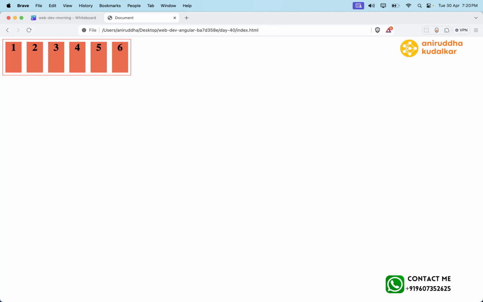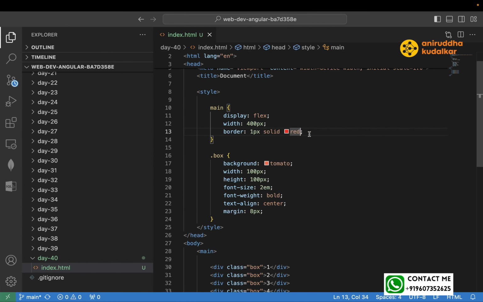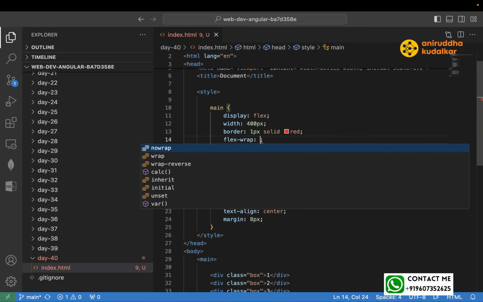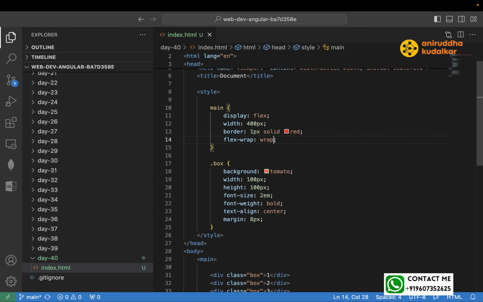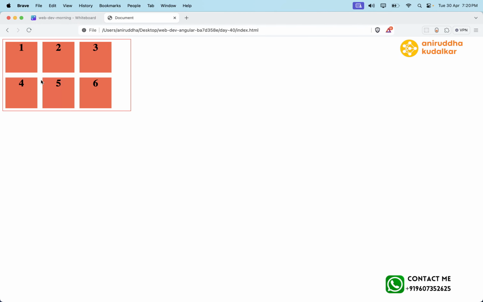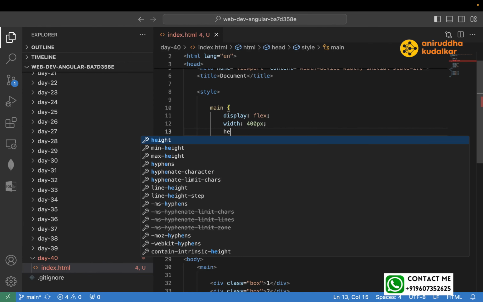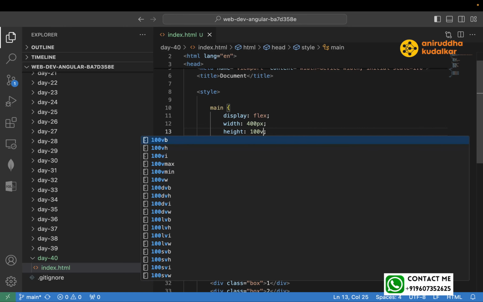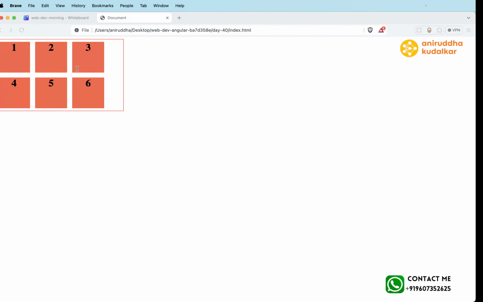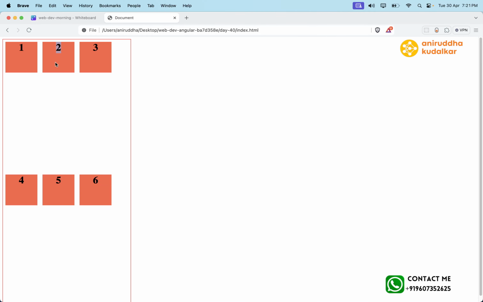Now what I wanted to do here, I wanted to apply flex wrap. Refresh it. Can you see wrap? Wrap means if there is no space, it will come down over here. Let's assign height 100 VH. Refresh it. Height is full height.